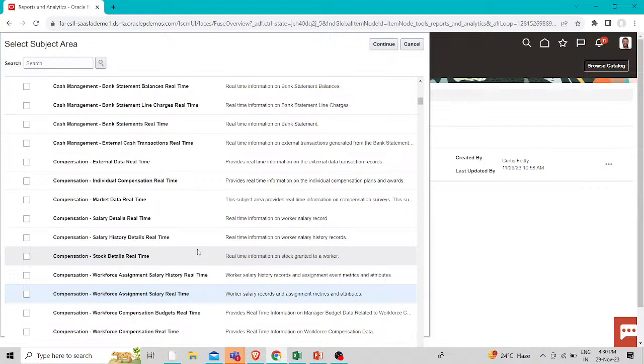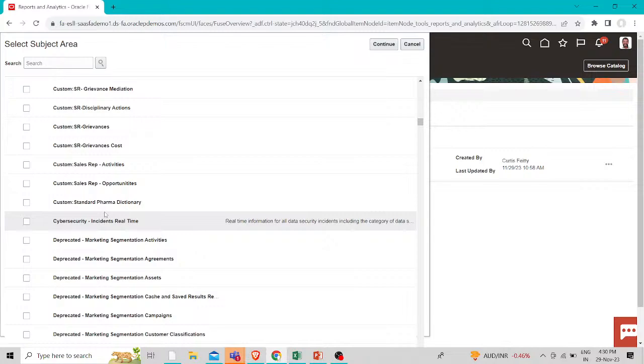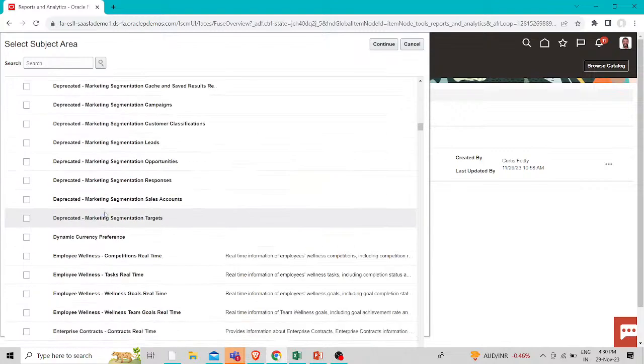For that we have to select a different subject area. Like for the compensation we selected the compensation workforce assignment salary real time, and now we are going to select the workforce performance. Okay, so let's find out where our subject area is.